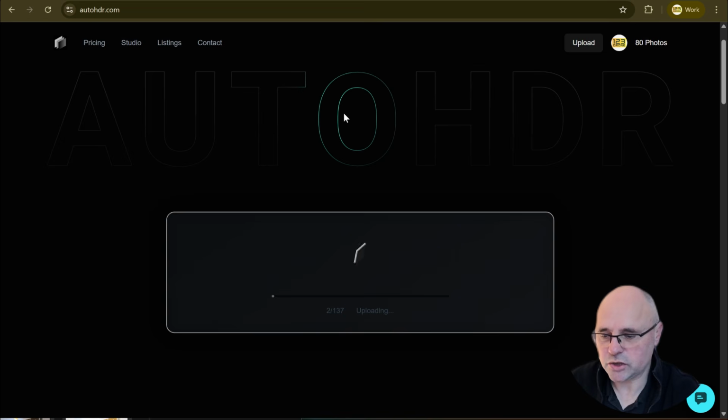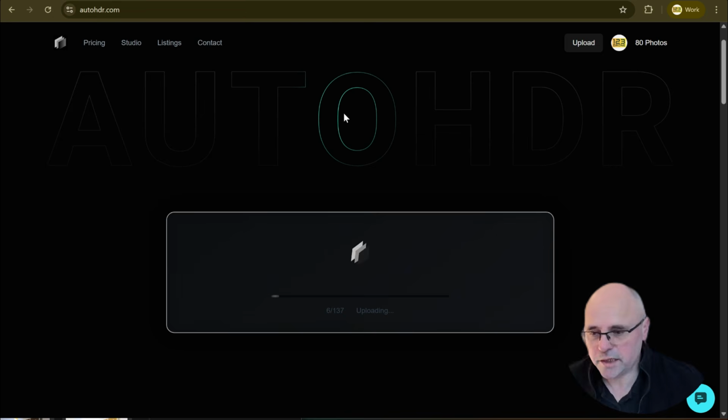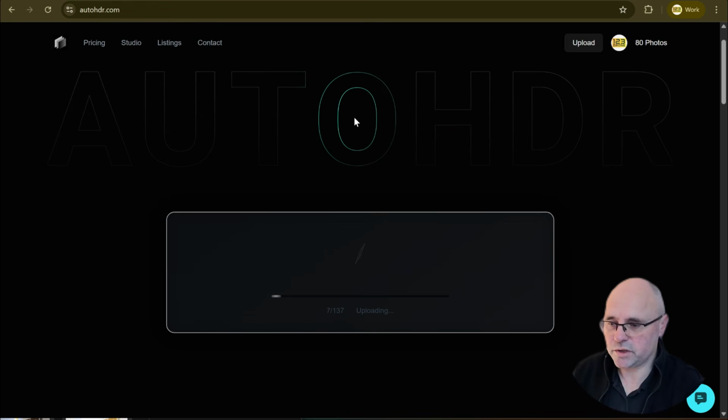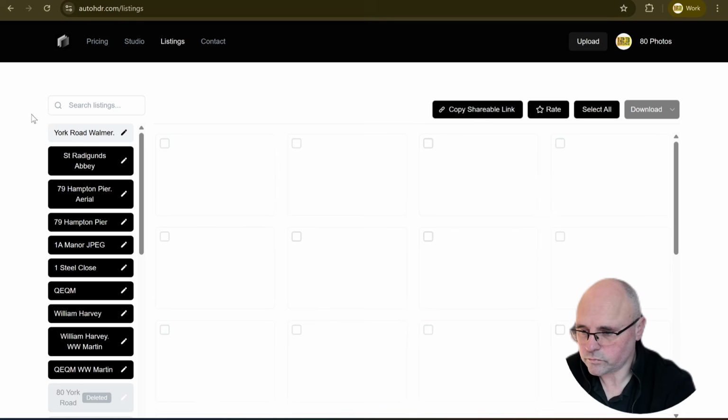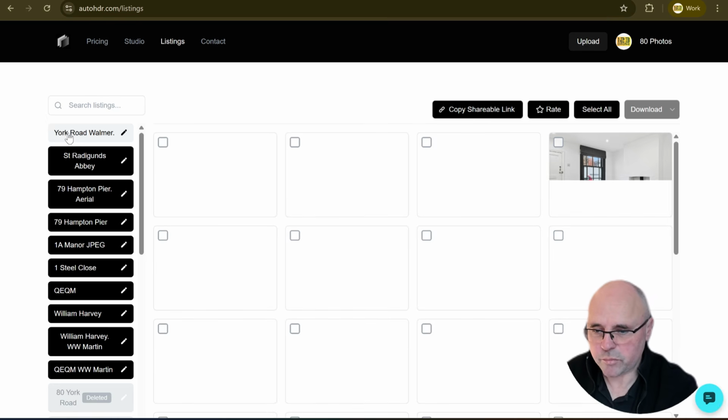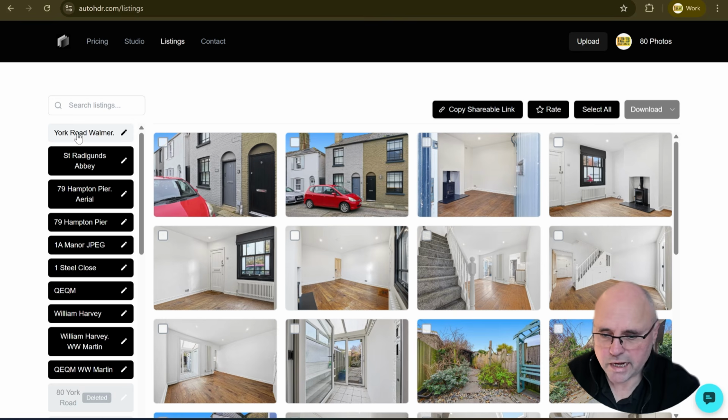Now you can change the settings on here as to how you want them to process the images, but I'm going to cover that in another video. So we'll let those process and then we'll come back as soon as they're ready to have a look. Okay, so the images are now processed. It took roughly an hour and a half.